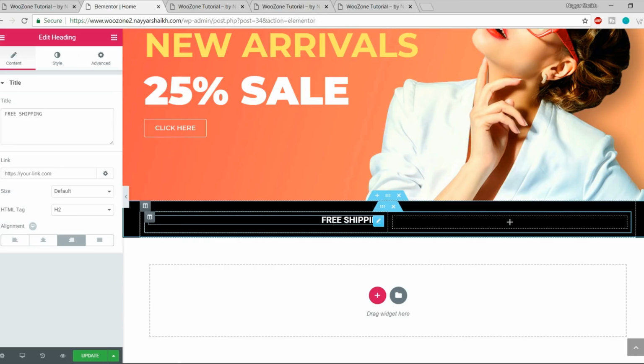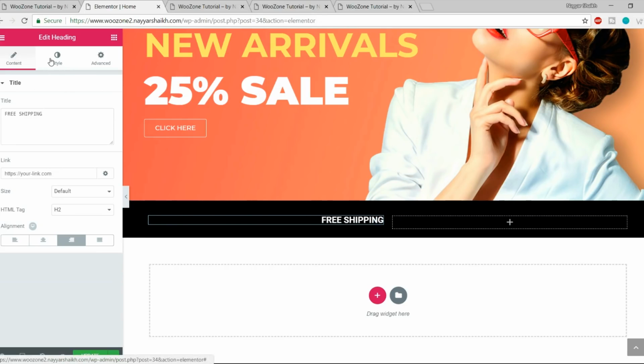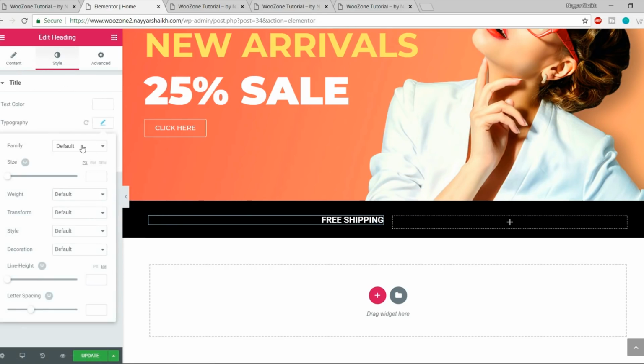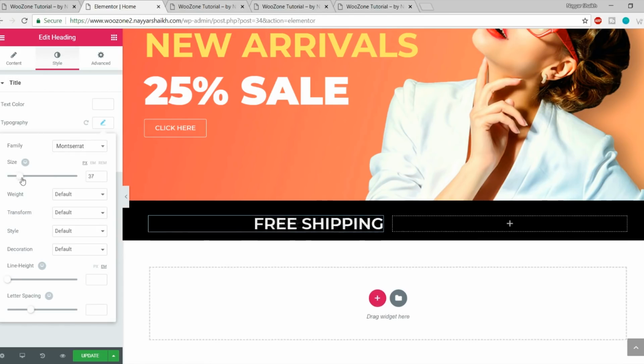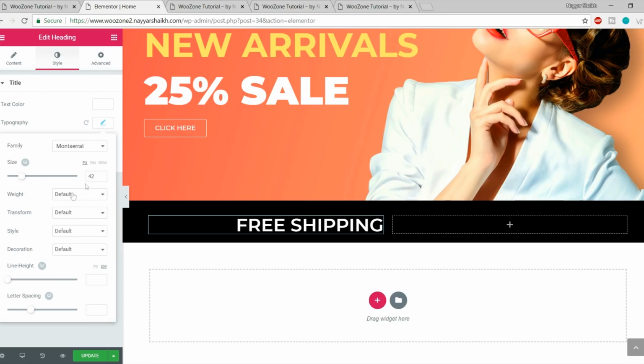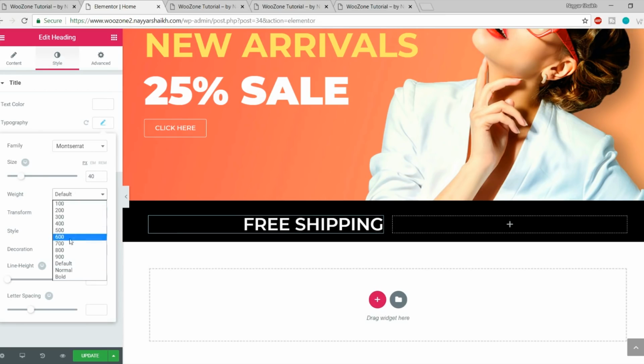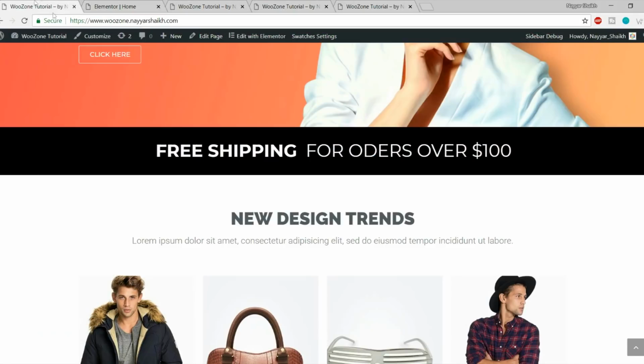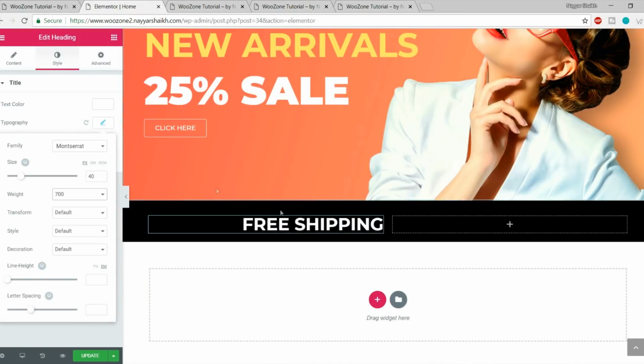Now again click on this text and let's do the changes. Go to style, let's change the typography. Let's change the font family to Montserrat. Okay, let's increase this size to maybe 42, whatever you like. I'm putting 40 over here. Let's increase the weight to 700 because this is quite bolder, as you can see. So this is 40 and 700, and rest everything is looking fine.